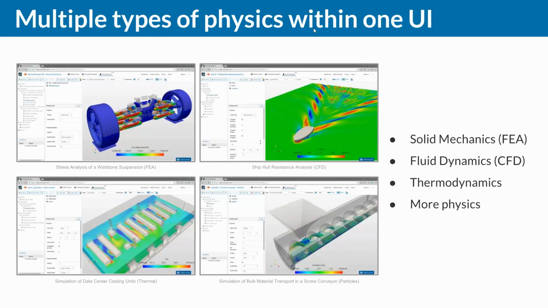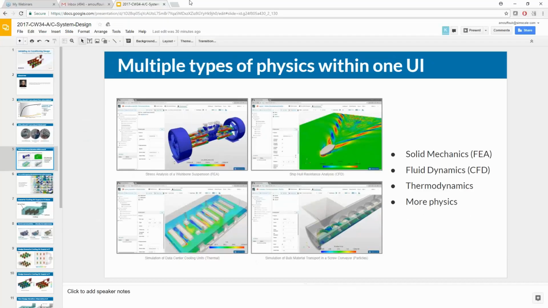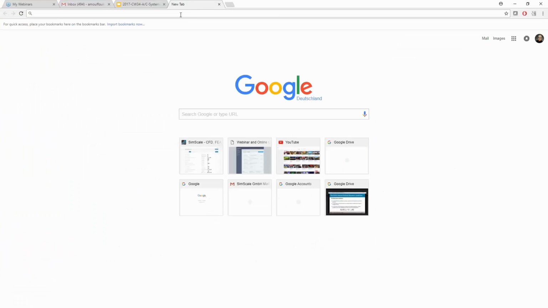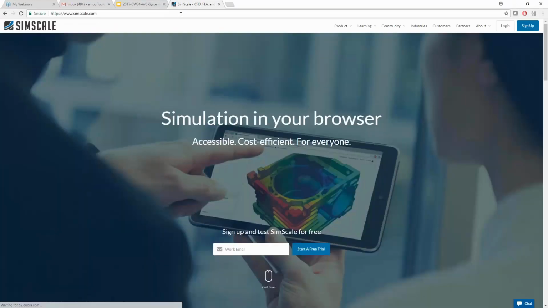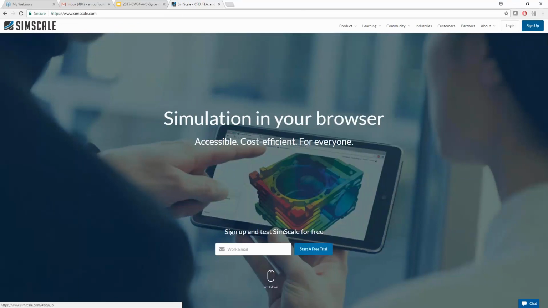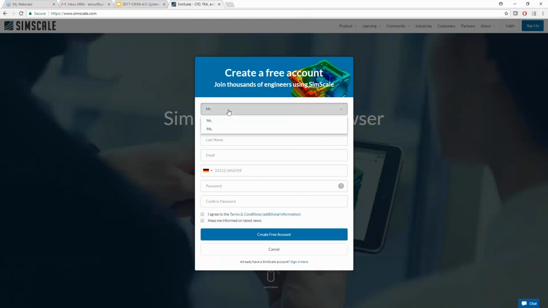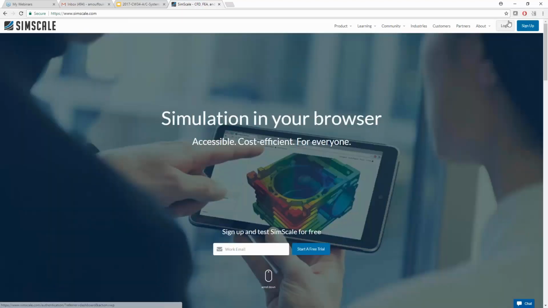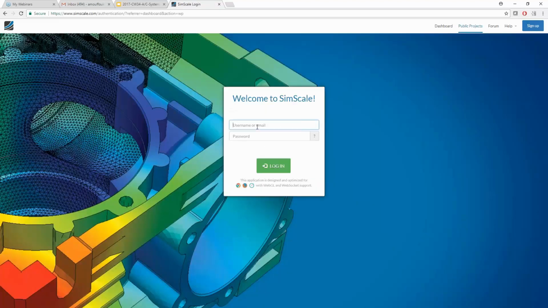And maybe what I can do is give you a quick tour here on SimScale and show how you can create an account. All you have to do is go to simscale.com, then you have the possibility over here to sign up. So you just click on sign up. The process is really simple: name, email, and number. So just some registration process. Then as soon as you do this, you will be able to log in, and you can start simulating directly.